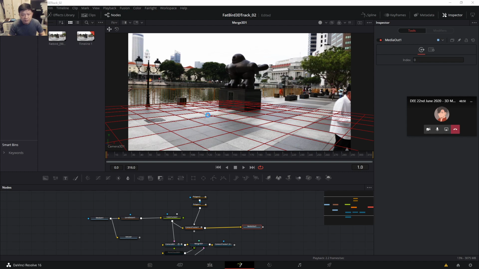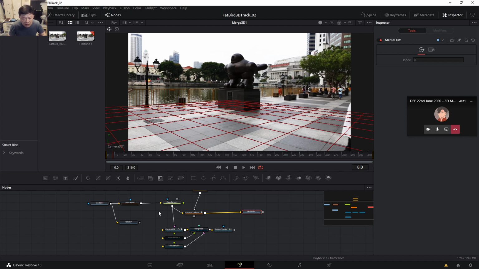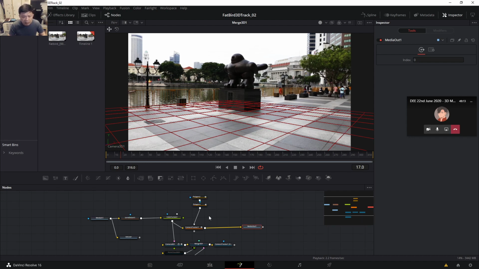at Boat Quay. You know this famous statue, the Botero statue of this fat bird. I call him the fat bird. So basically, I took a shot of this and I went around it, and after that, I brought in the shot to extract the 3D motion of the camera.